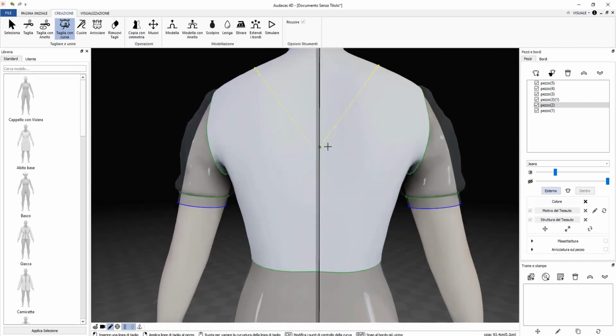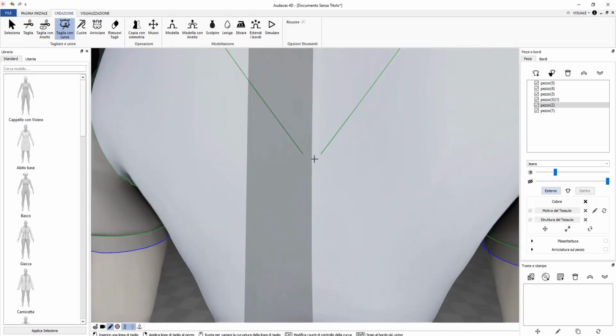If the line has not reached the desired point, we just add to it by making another little cut. Left click where you want to start the line, another left click to end it, and a right click to confirm the cutting.